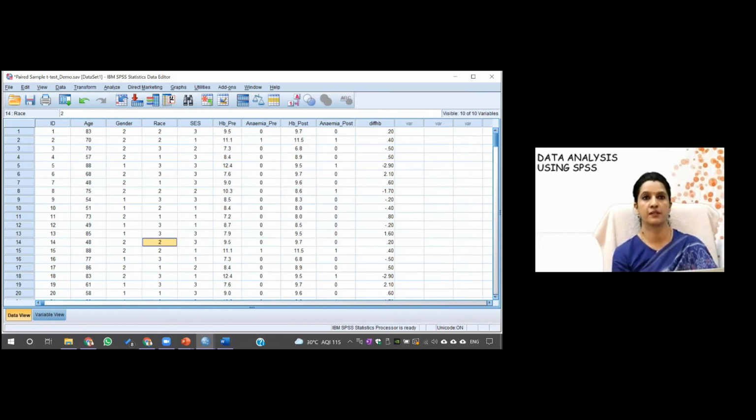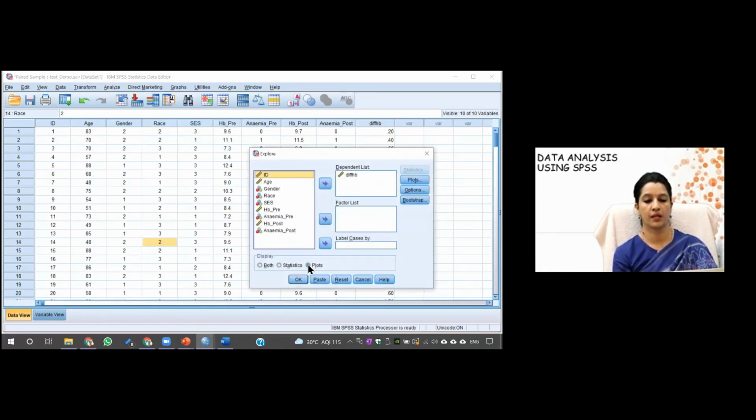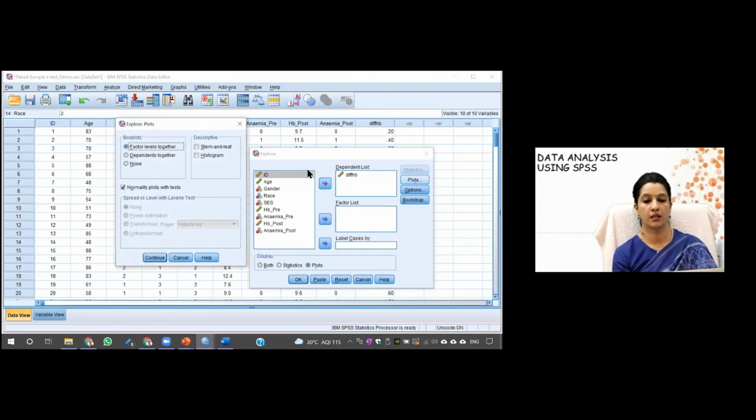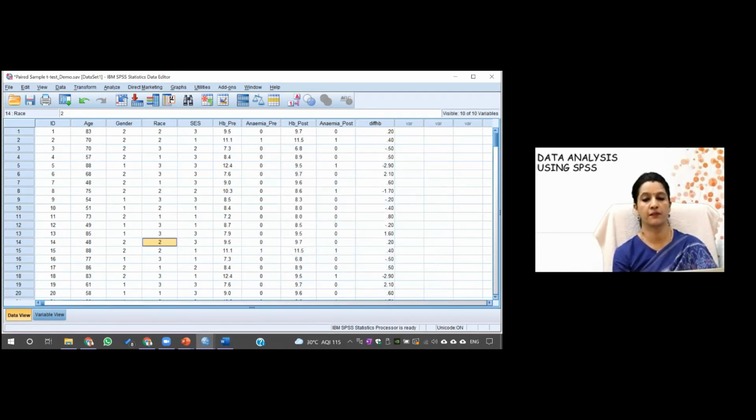This one, difference in hemoglobin. Then you have to test this difference for normality. So you go to Explore, click this Plot, uncheck this stem and leaf, check normality plots with test, continue, press OK, then you will have that output.